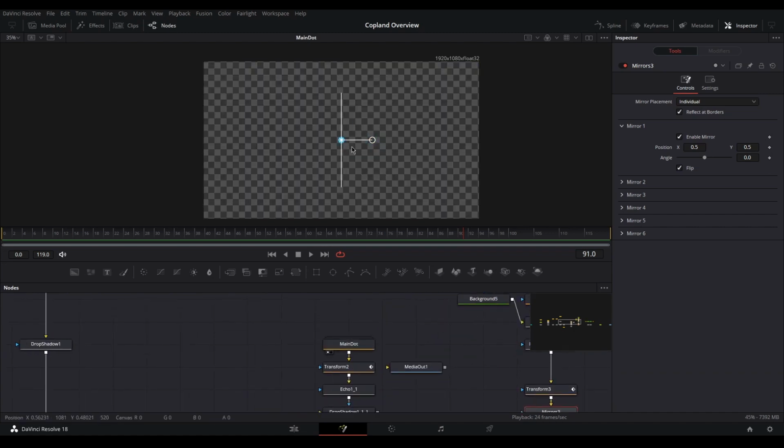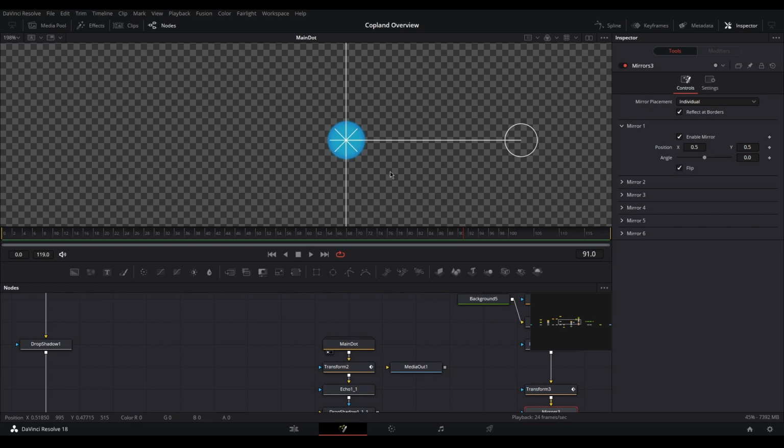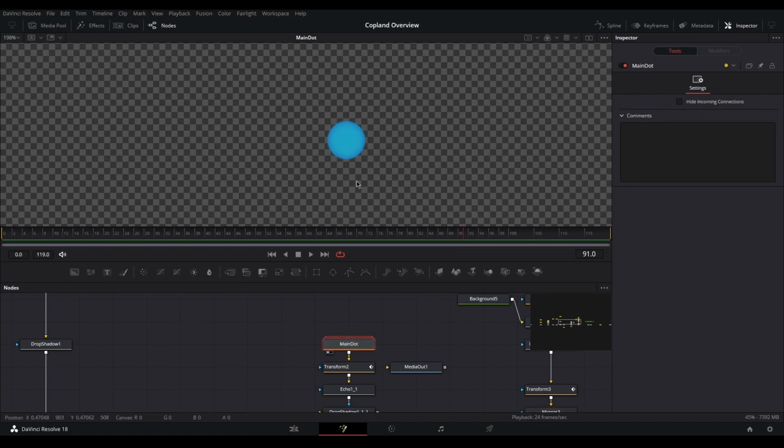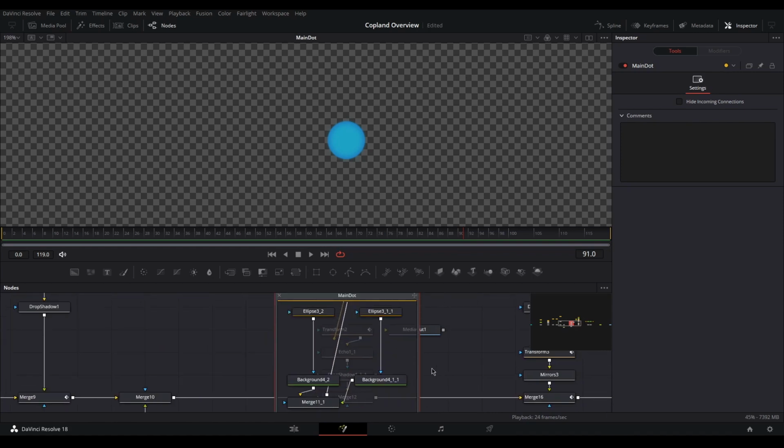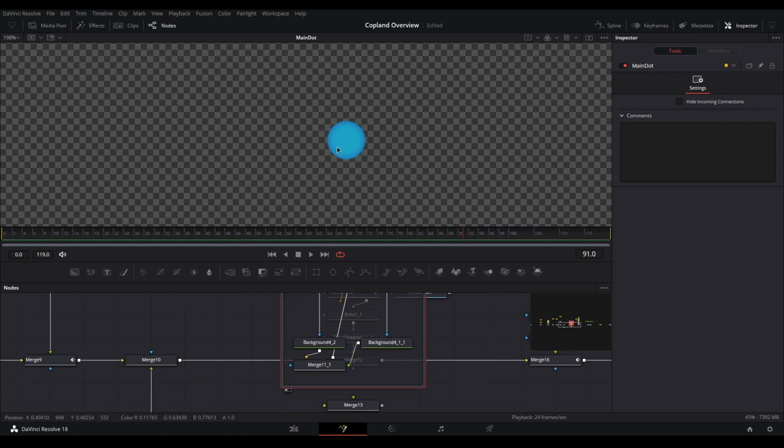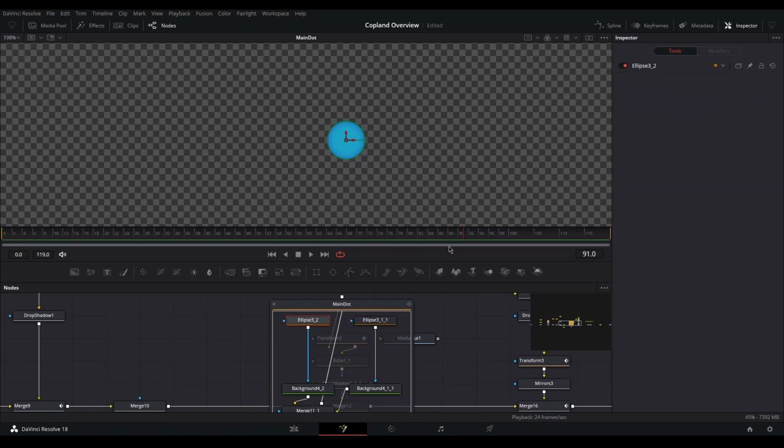Then we have the main dot. This will be duplicated throughout the entire thing, and that is really just, again, an ellipse and then another ellipse done with the same method with the erode dilate and all that. Or just one ellipse has a clamp to it, as seen here.